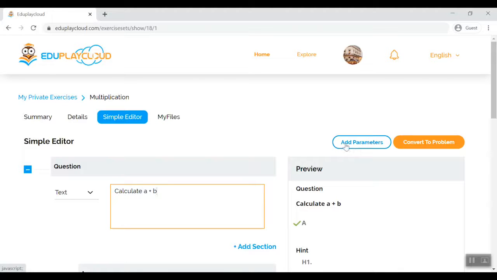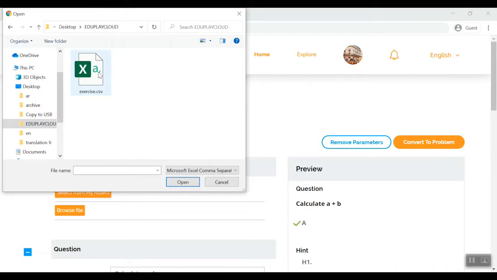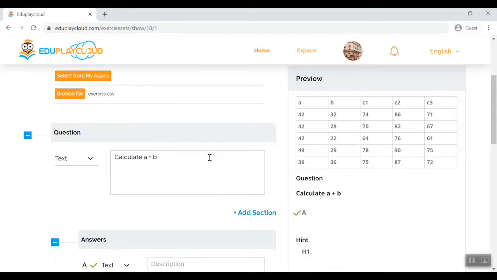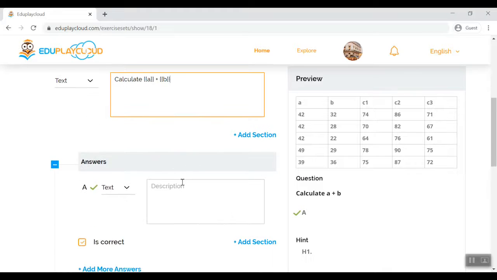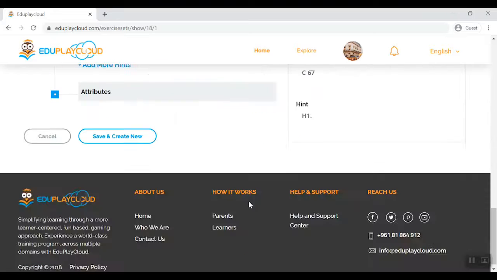Now if you go back to our page, we go to add parameters, find our file, and open it. So a table appears with all of our numbers. What you want to do now is add double curly brackets for each variable, so it can recognize it and replace it with one of the values at random. This way, each time the person does the question, they will get a different number.